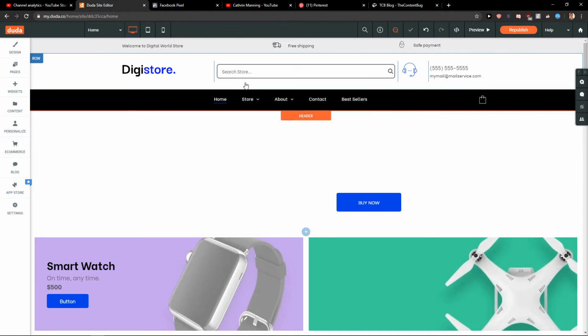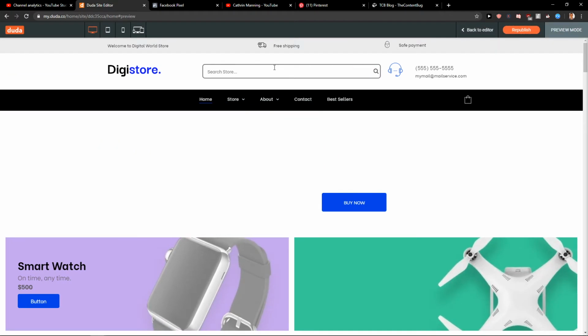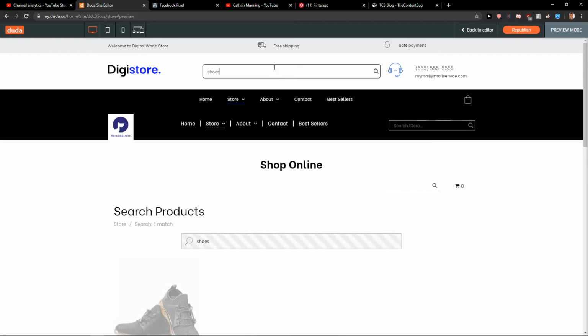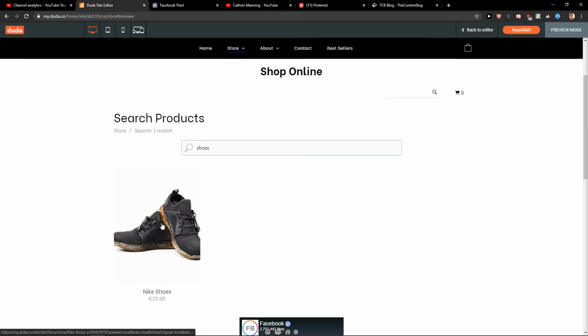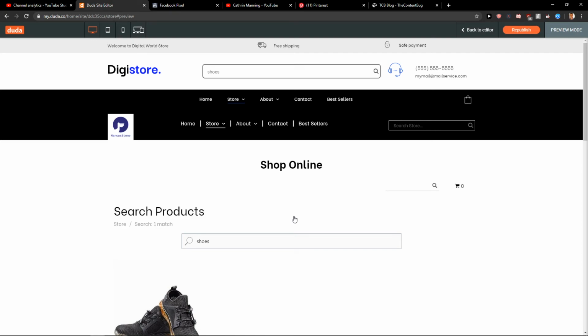Yeah, perfect. So now when I click preview, yeah, and you see it here. Perfect. So this is how we can add store search for Duda.